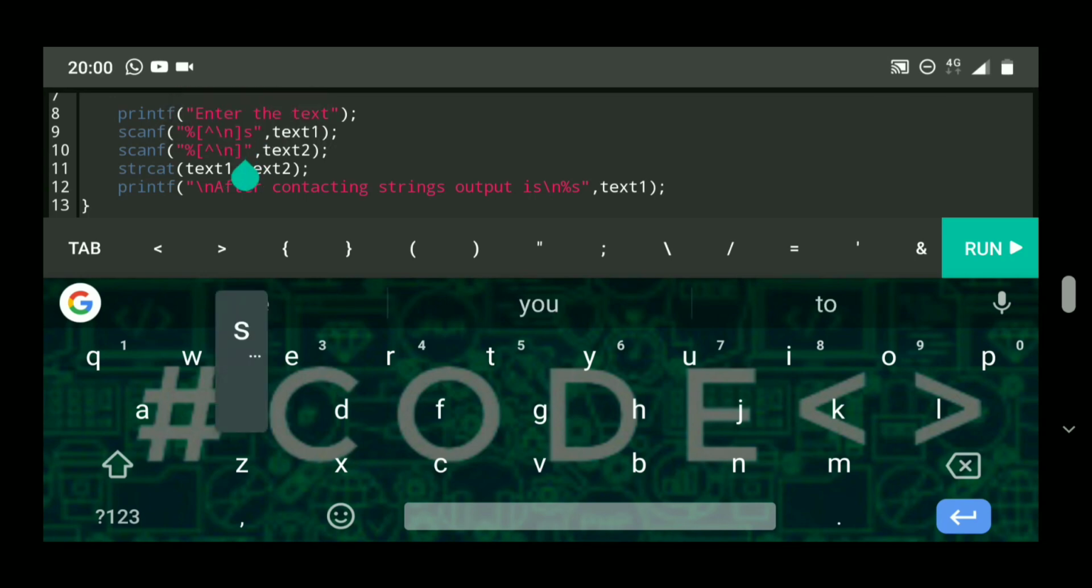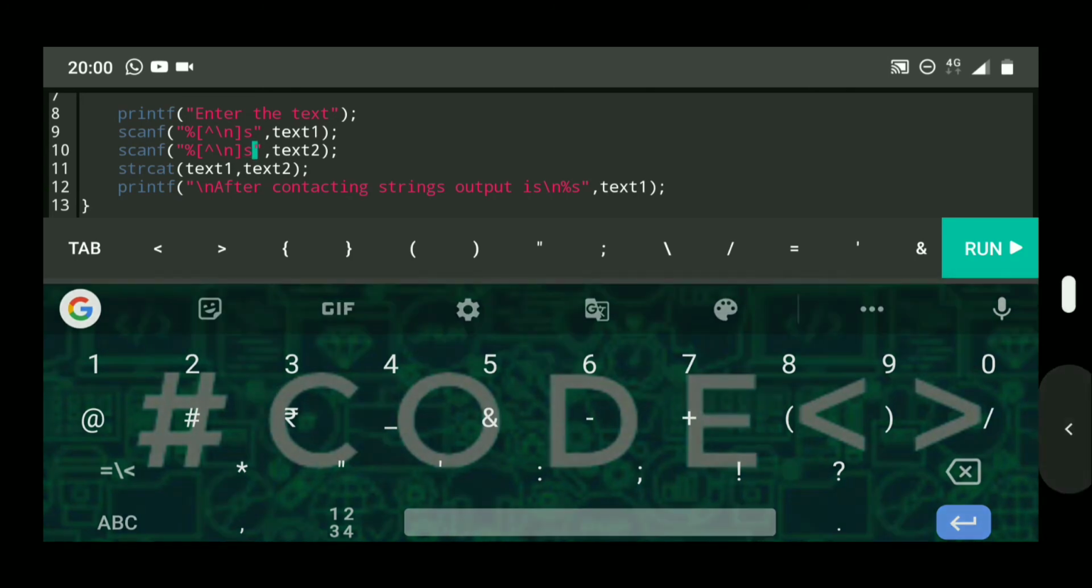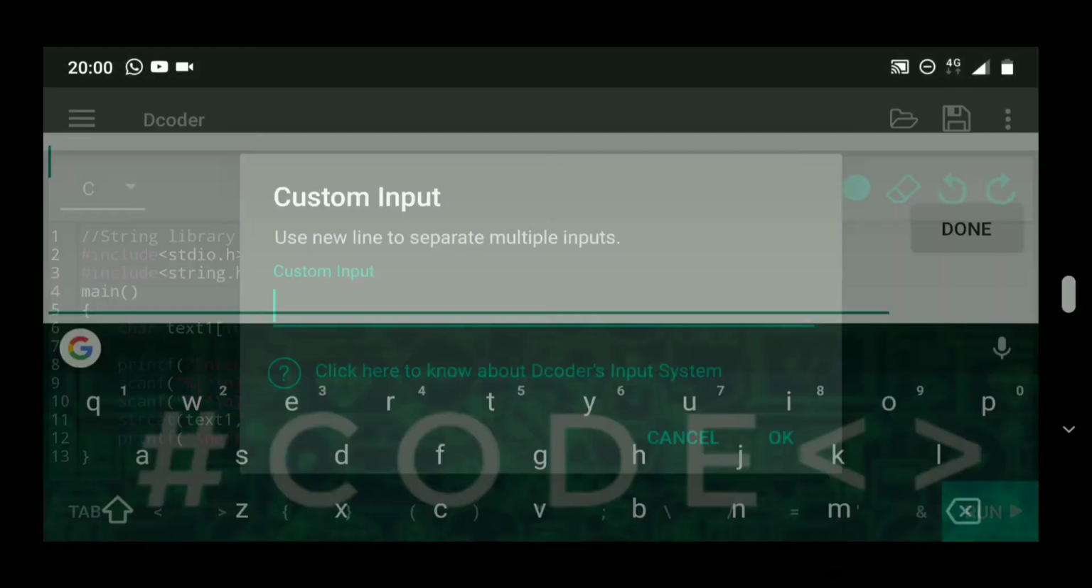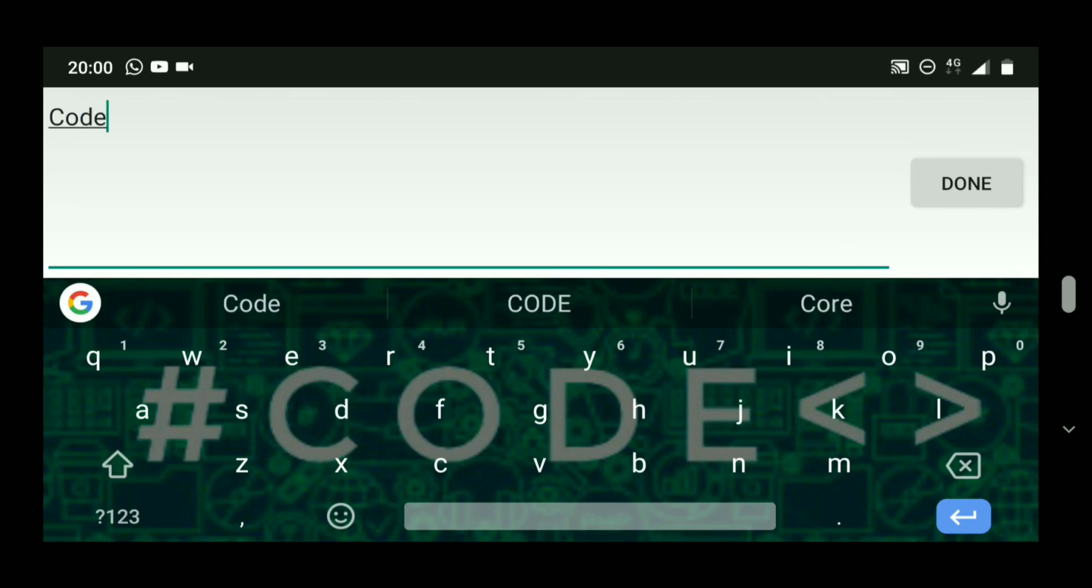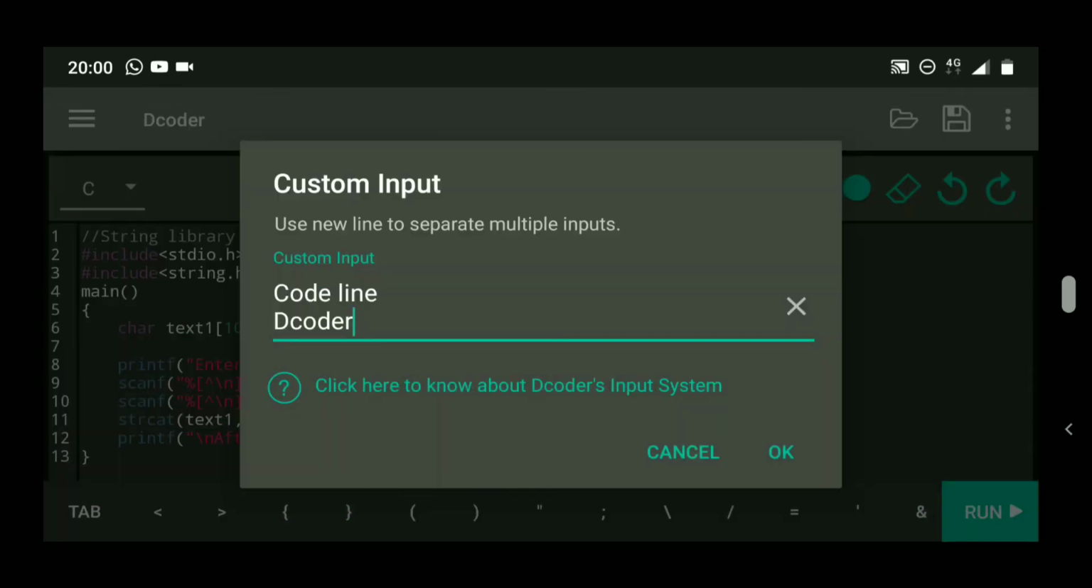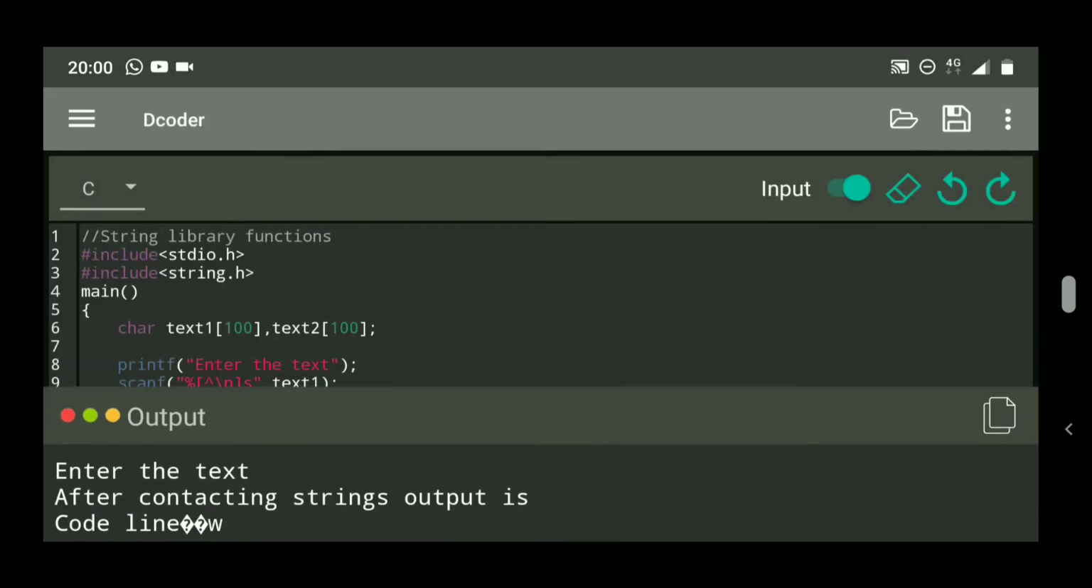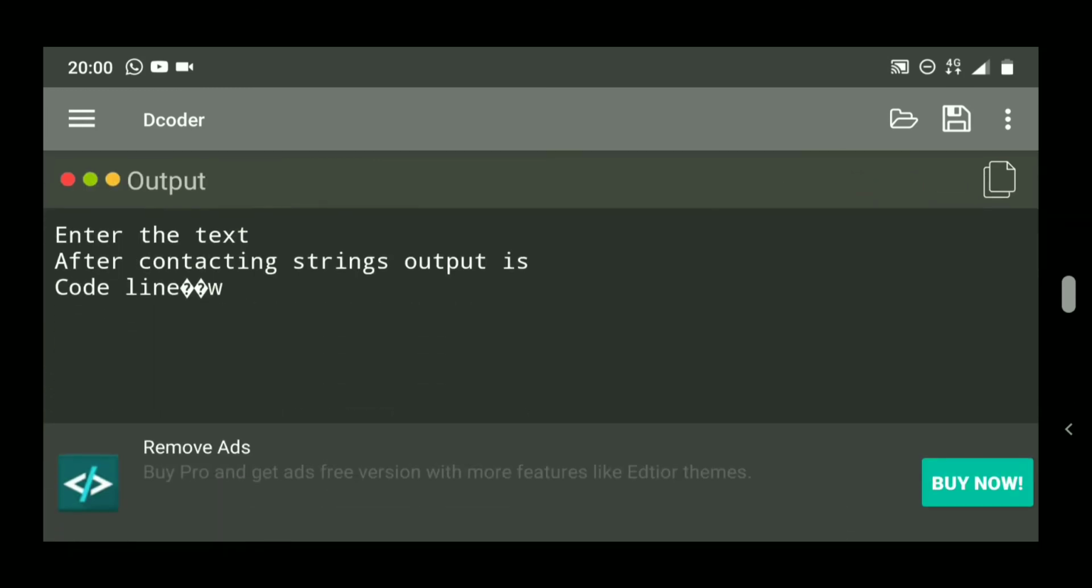So yes, okay, now let's give the input. My first input is going to be code line and my second input is going to be decoder. So let's try concatenating. You can see it gave me the correct output for text 1, code line, but while concatenating the second string, decoder, it gave me some error. So this is the drawback of this.